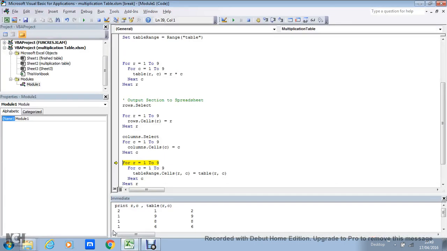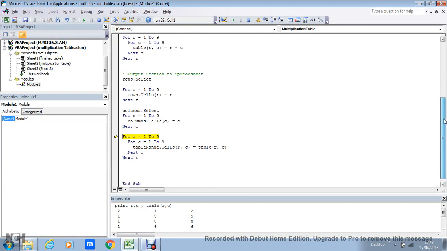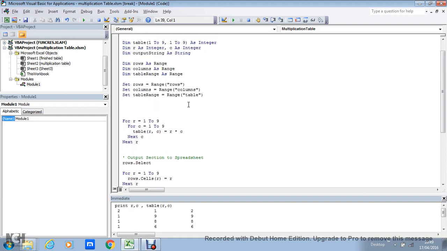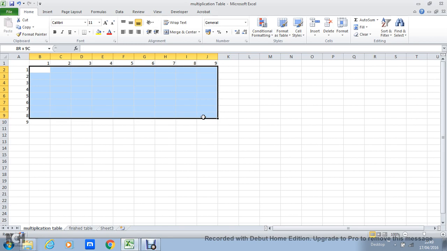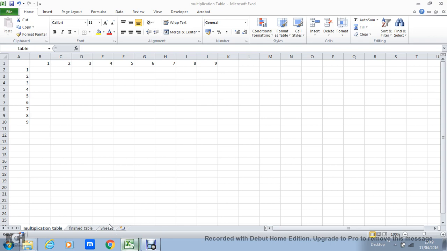So obviously the next thing is we have filled up an array here, a two-dimensional array called table. It's stored in the memory of the computer. We need to put that out onto the spreadsheet. So we're going to populate the range called table range. Remember, we set table range is equal to range table. So it's basically referring to this block of cells there, that range of cells there. And what we're going to do is populate this range of cells with the corresponding element of the array called table, which is basically the multiplication table.